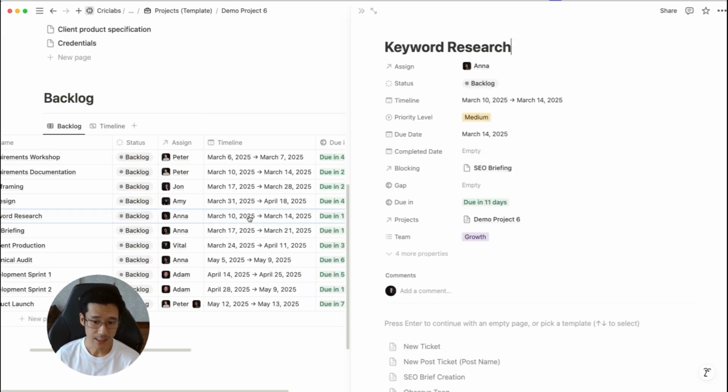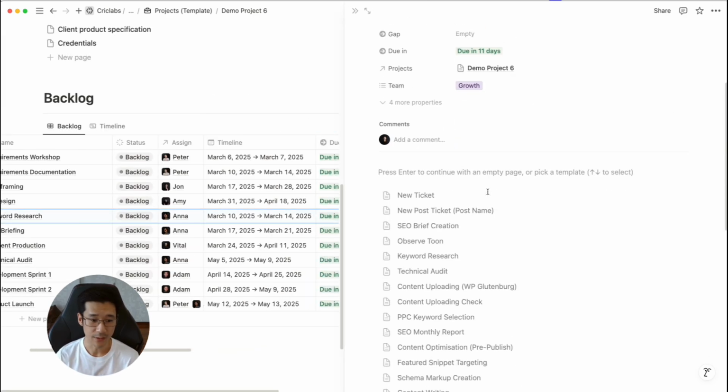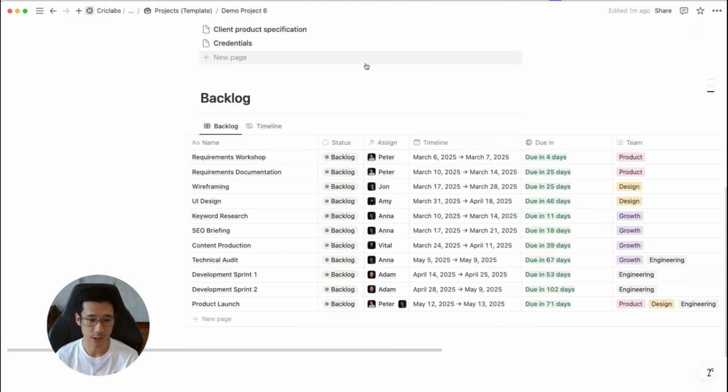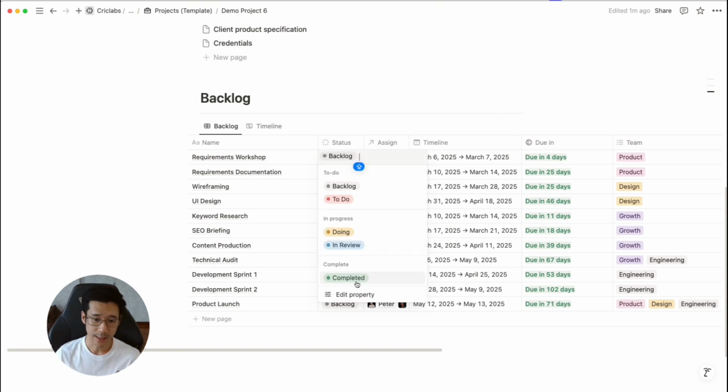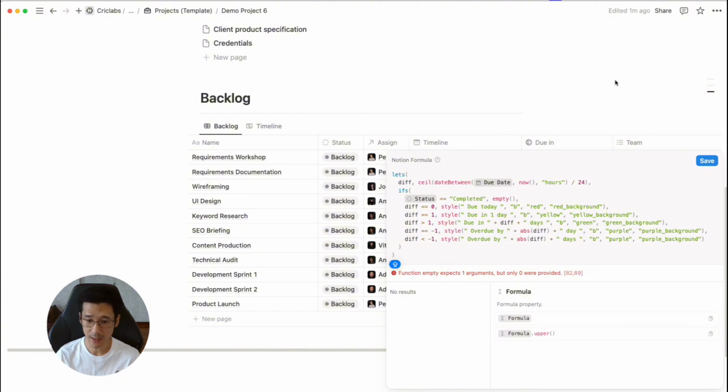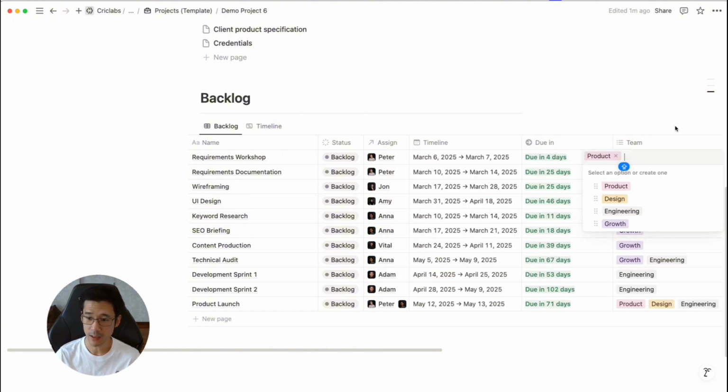And within these are actually broken down into individual tickets or individual tasks that are assigned into the members' task portal. So this is directly linked to there. We'll go there afterwards. That's the status of the task, timeline, how many days it's due in, which is our custom formula that we built, and also which team is working on it.